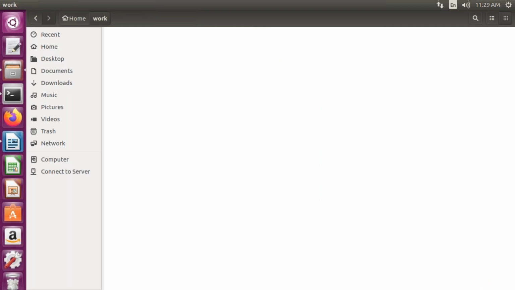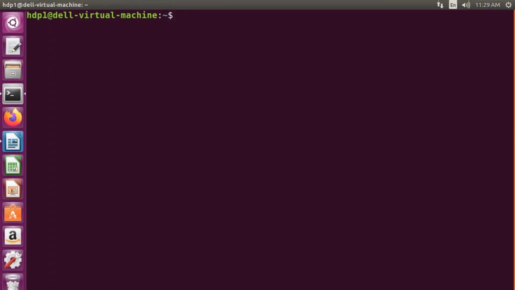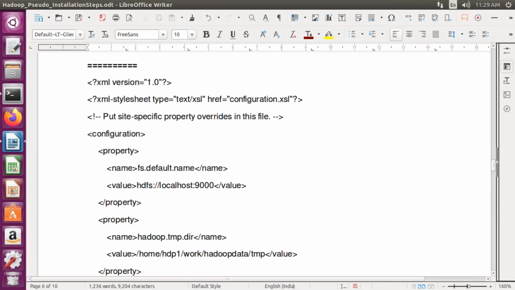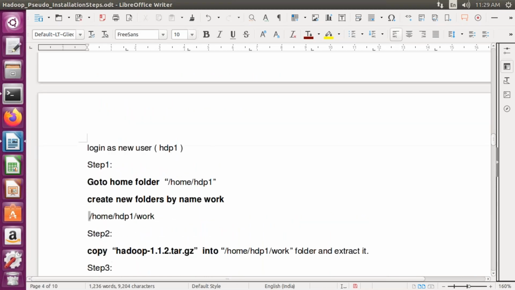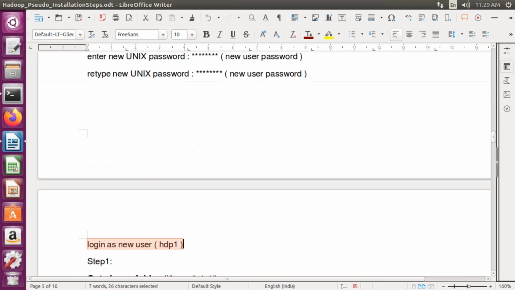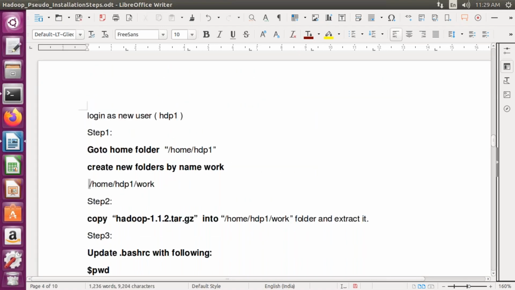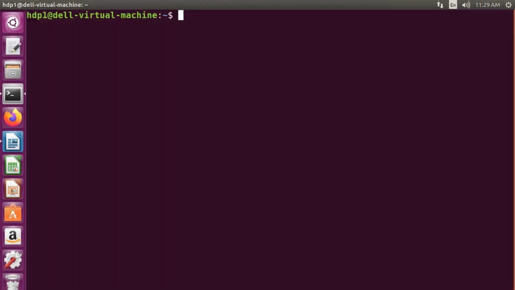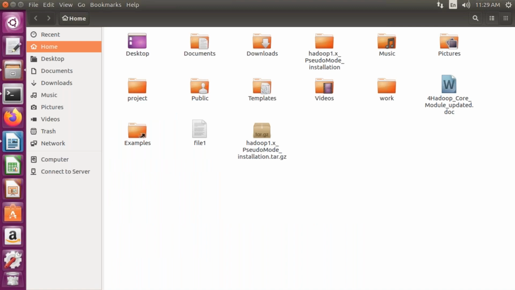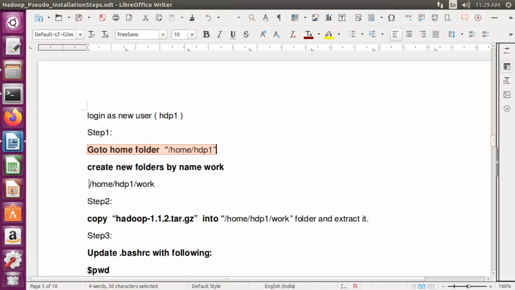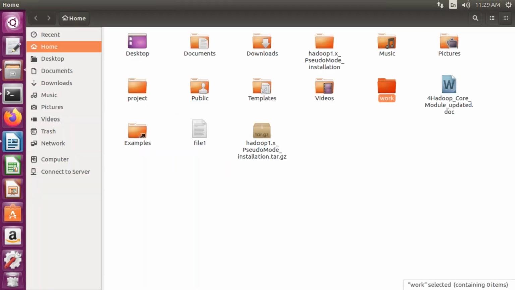See, I'm following the steps in the document. Just try it as is. What is the first step? Login as new user HTTP1. The user creation is completed, and login as HTTP1 is already done. What is the next step? Go to the home folder, this is home. Open the home folder. Next, create a folder by the name work. Yes, create it.